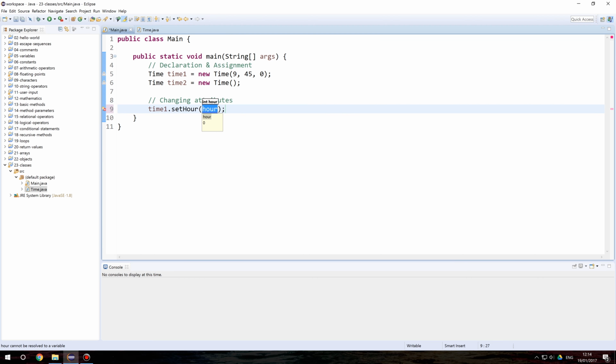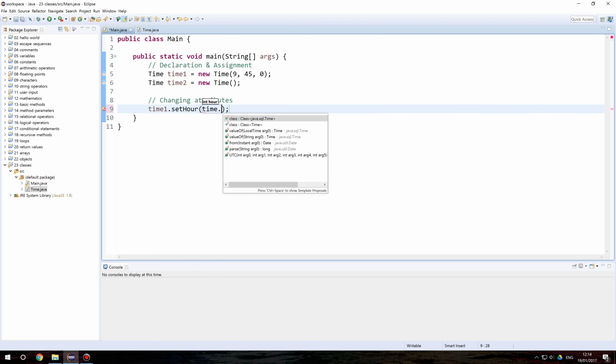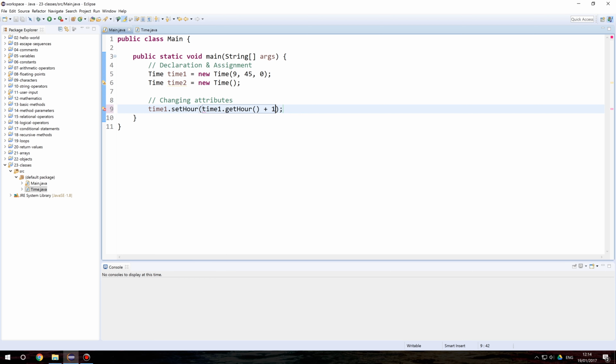I misread the time zone. I'm actually meant to be an hour ahead on this time. So I can just get the hour, and then add +1, and that would do the job. That would make it 10:45.